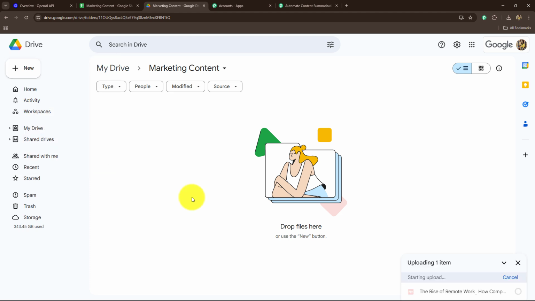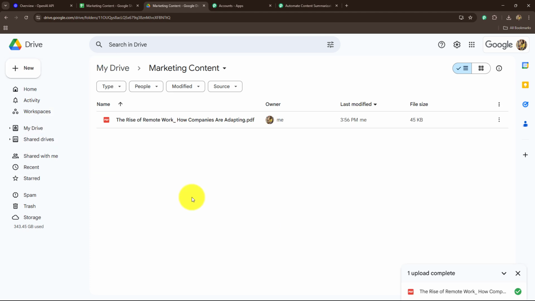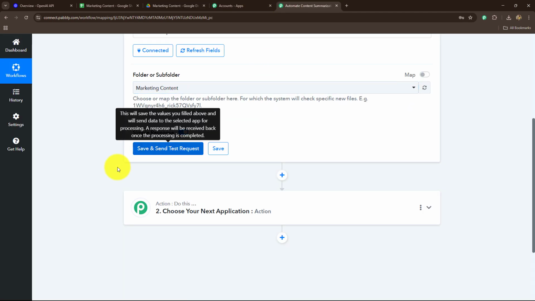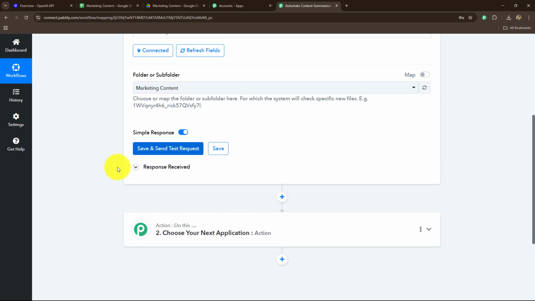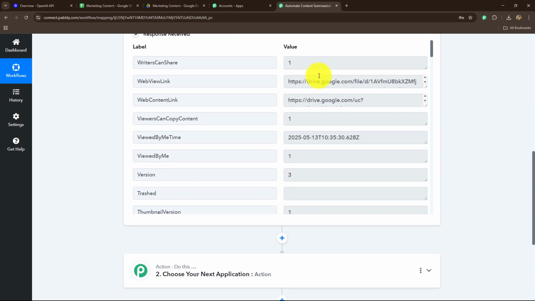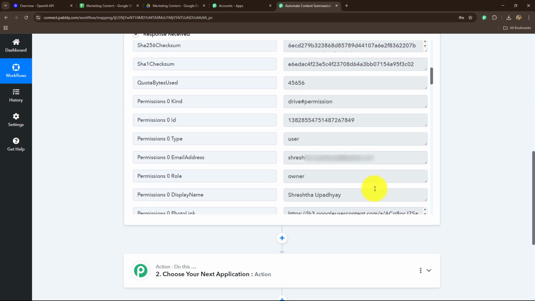So I have uploaded the PDF of an article, The Rise of Remote Work, How Companies Are Adapting. And now I'm going to go back towards Pabbly Connect, and we will click on the save and send test request button. As we have done that, we have received a response. In the response, we have received all the details: the web view link, the content link, the date and time at which the file was viewed by me. Then we have received other details.